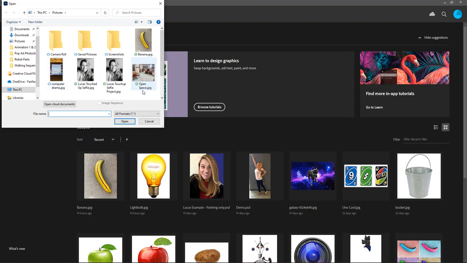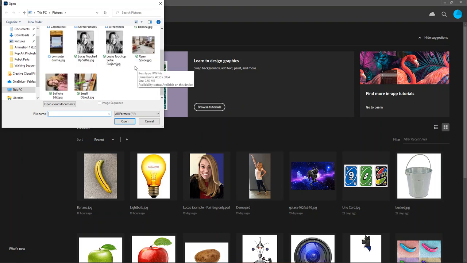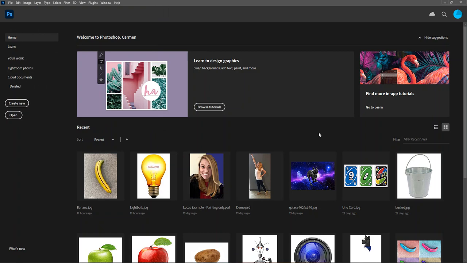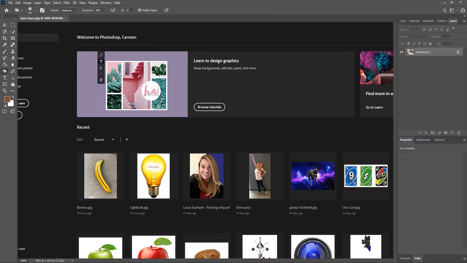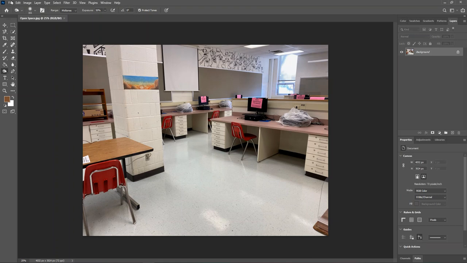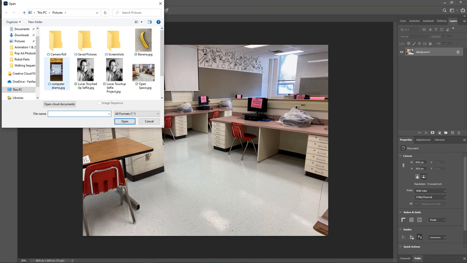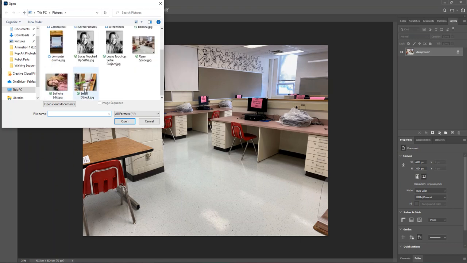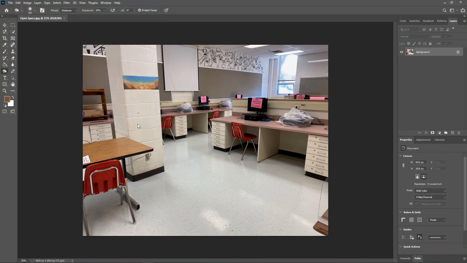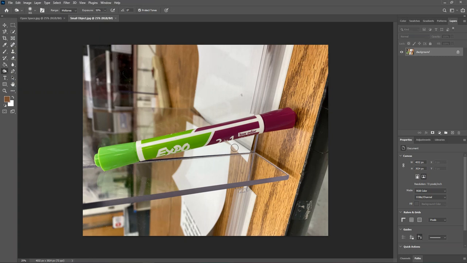Next, you're going to open both photos that you took for this project, the open space photo and the small object photo. So I'm going to start with my open space, click Open. And then I'm going to go to File, Open, and to select my small object photo. And this is the photo we're going to be working with first.